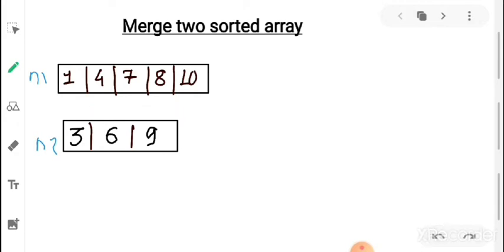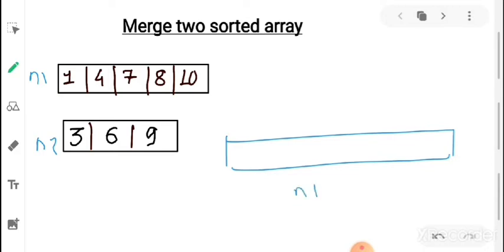Okay, so the very first approach that comes to your mind is a brute force approach, where we will create a third array of size n1 plus n2. Let's name it n3, and we'll insert all the elements of n1 and n2 into n3. After inserting, our array will look like this.